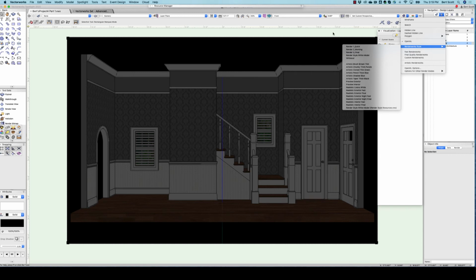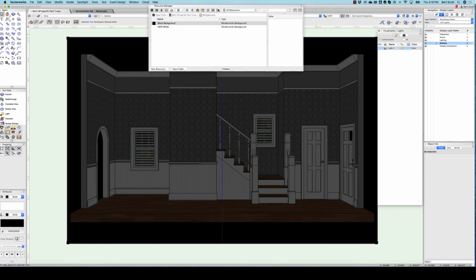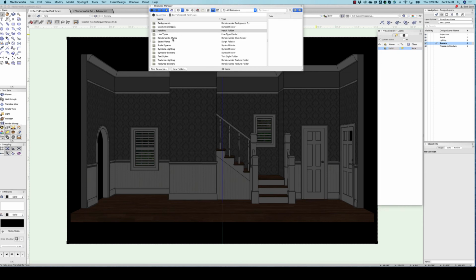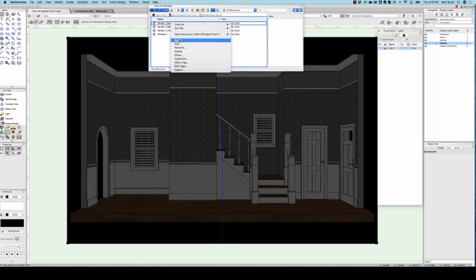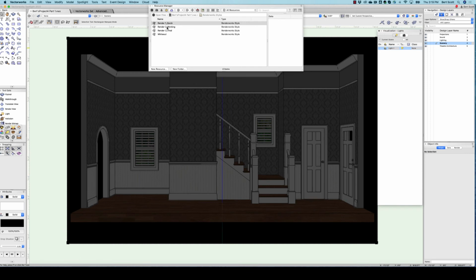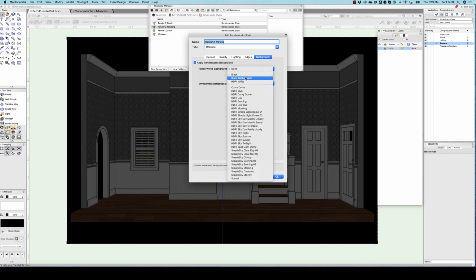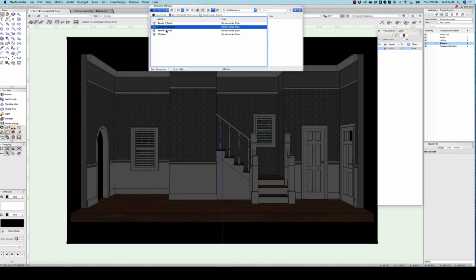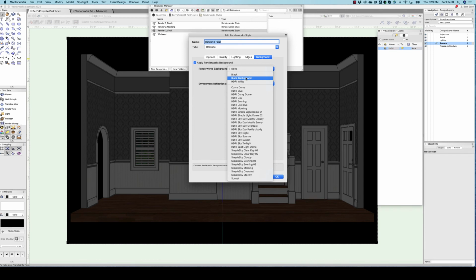So we'll look at that first, but before I do that, I'm going to edit these render styles to have black backgrounds. So I'm going to back out and look at the RenderWorks styles for this project. We're just going to edit the backgrounds to all have black backgrounds. So we're going to do the quick, the working, and the final. Black background. Okay.